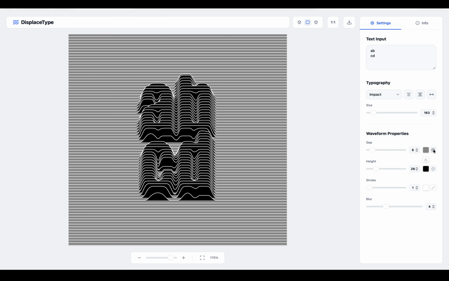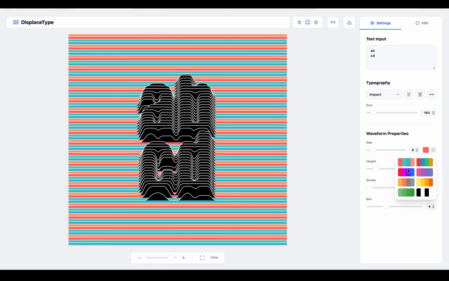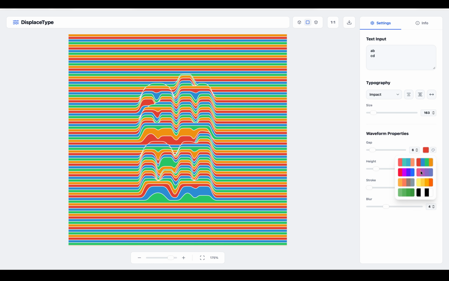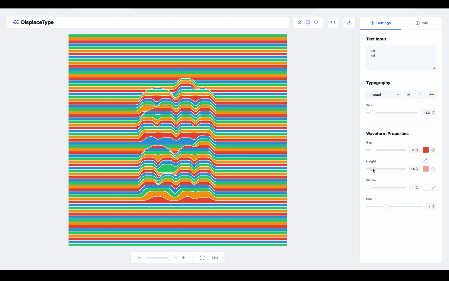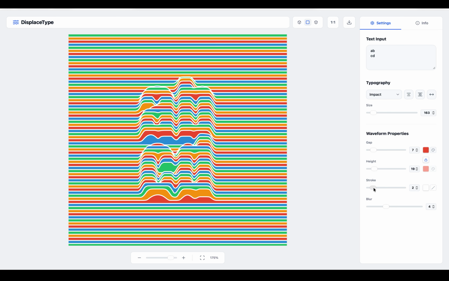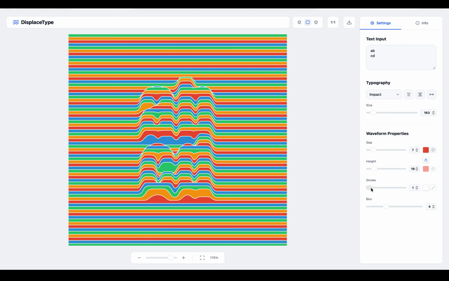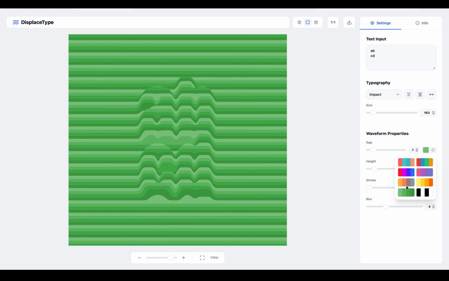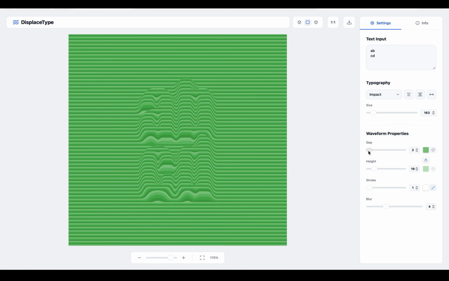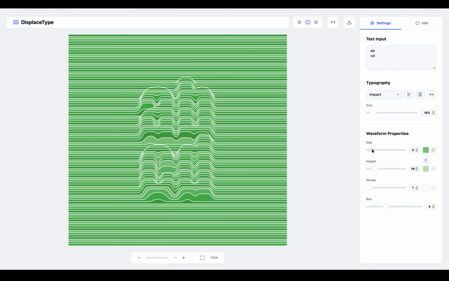Also some settings for gradients, you can change them independently or together, some cool effects. Play with gap, play with height, play with stroke. You can do anything you want. Or here you can actually remove the stroke, try a different color palette and increase the gap, decrease the gap, maybe bring back the line, make this different, couple of interesting settings.